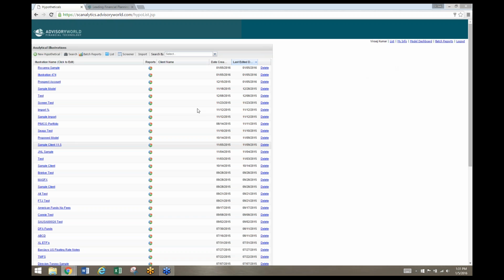So just to get started, you should all be familiar with this, the AdvisoryWorld home screen. In order to import things using integration partners, it'd be as simple as clicking on this import icon right under the Analytical Illustrations tab.